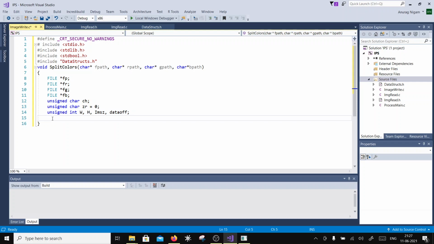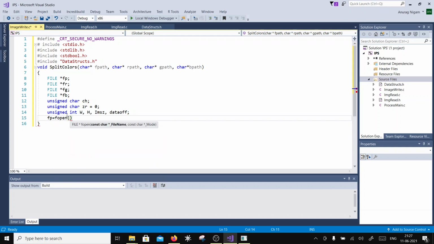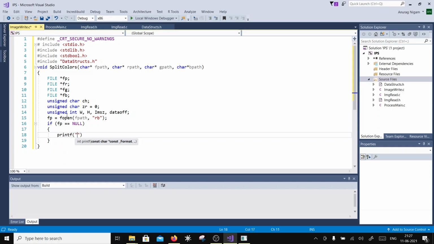So first of all I'll try to open the original file. So I would say fp is equal to fopen, and here I am going to pass the path fpath, and then I am going to open it in read binary mode. Then I'm going to check if fp is equal to null. Then I'm going to say printf, failed to open the input file. Okay, and then I'm going to say return.